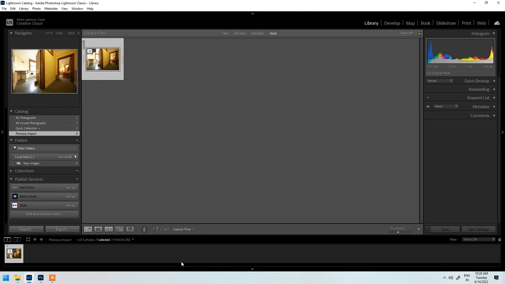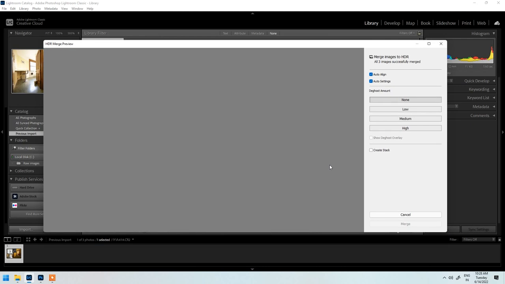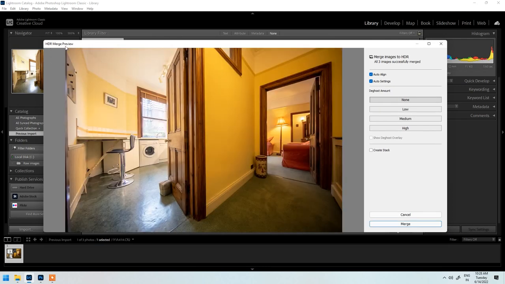Step 3, HDR merge. To merge the stacked image, we have to click on it, right click on it, go to photo merge and HDR. This is going to open the HDR merge preview panel.